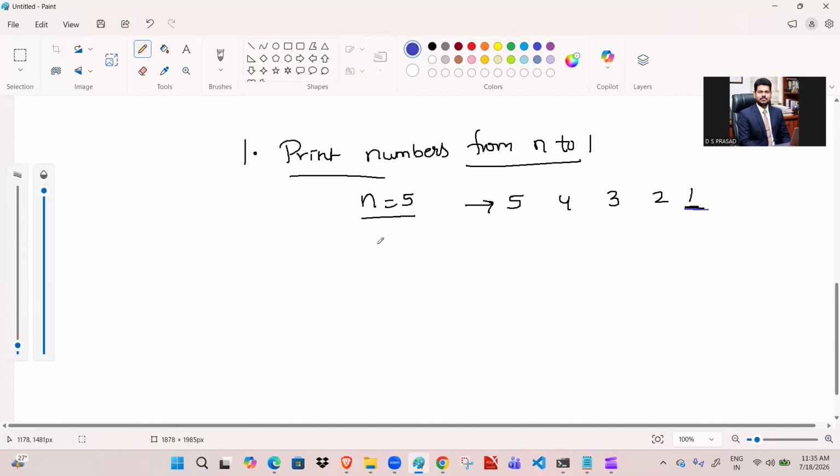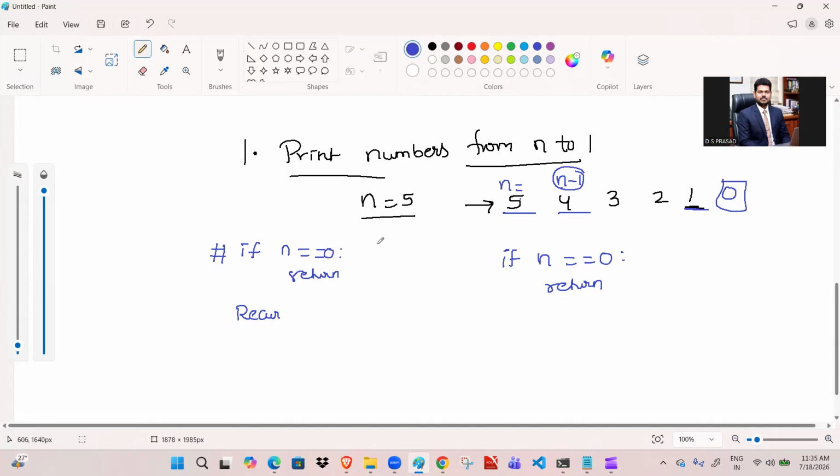The last one is 1, so here I want to write the base condition. After that, 0 will come. Whenever n is equal to 0, return nothing, meaning we stop the recursion. Here n is 5, and 1 has been reduced, that is n minus 1. So inside the function we take two cases. One is the base case: if n is equal to 0, stop the recursion. Otherwise, we take the recursive case.